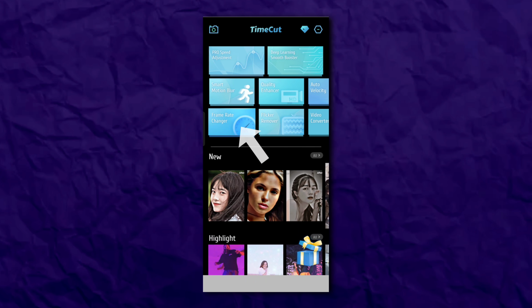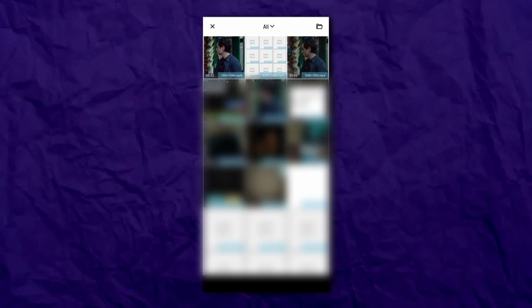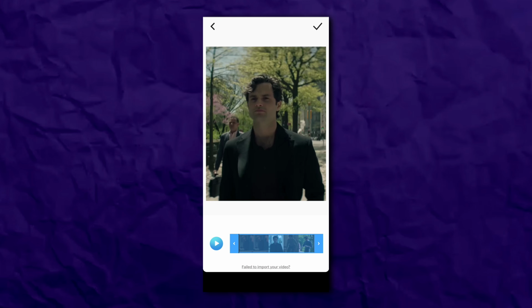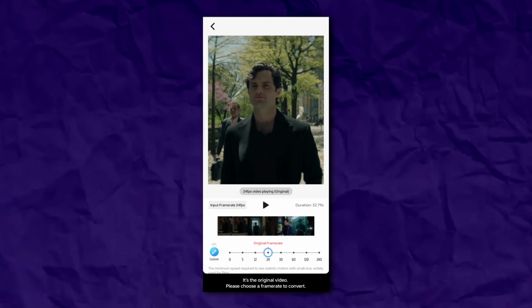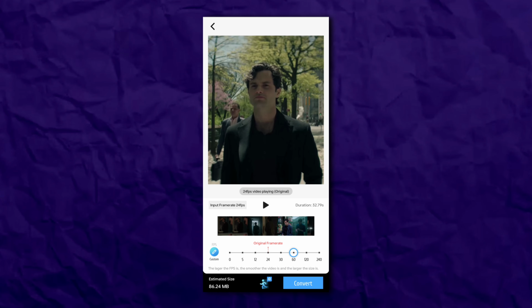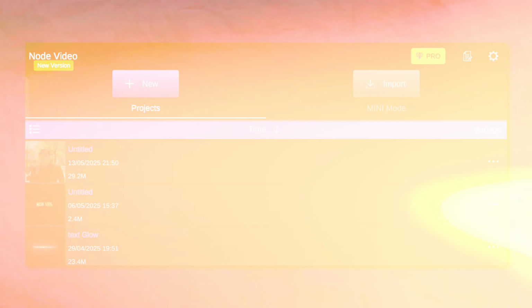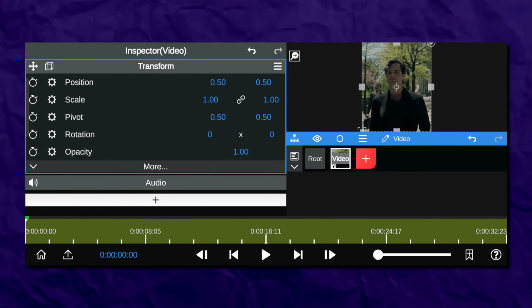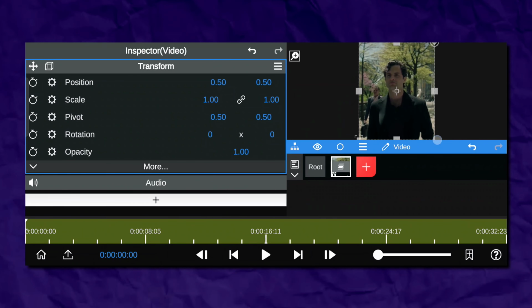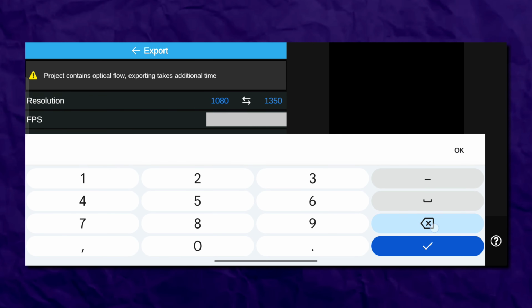Now import your clip in Time Cut. Now export it. Now same step as we did in previous. Now this is the comparison.